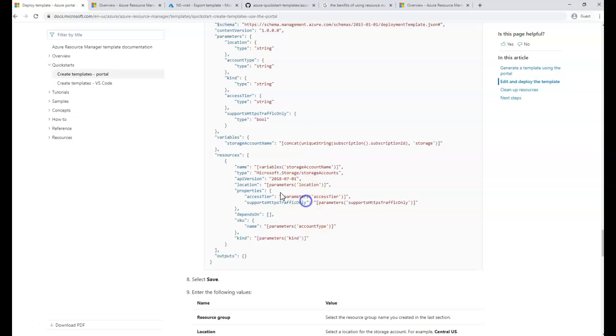Similarly, since we're talking about the storage account here, to create it, the type under resources is the storage account from Microsoft.Storage. So every type of resource will have different values to be entered here. For example, in this case it's just for storage.